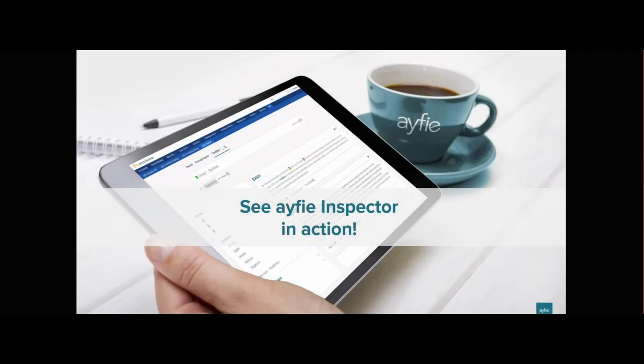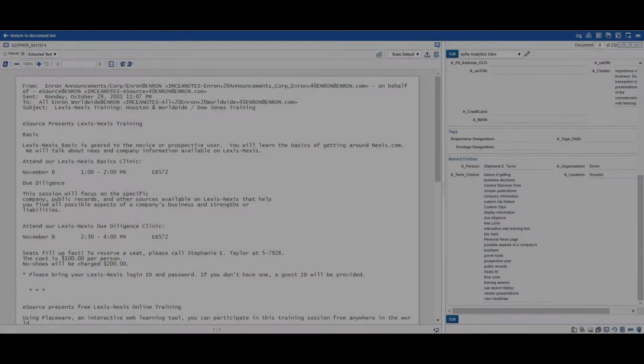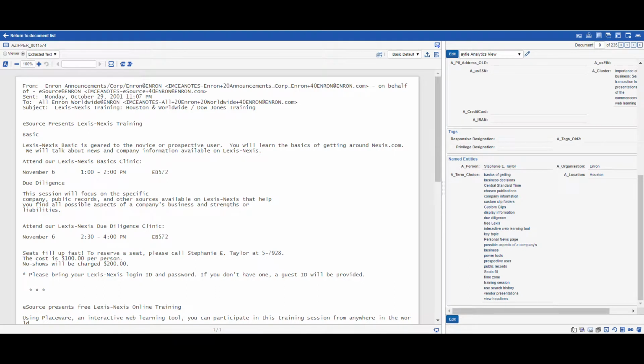Okay, now that you've heard all about ayfie Inspector, let's see it in action. Before demonstrating the core user interface, we will show a brief, real-world example of our entity extraction capabilities. This email comes from the standard Enron dataset. The message is an advertisement to join a training session.